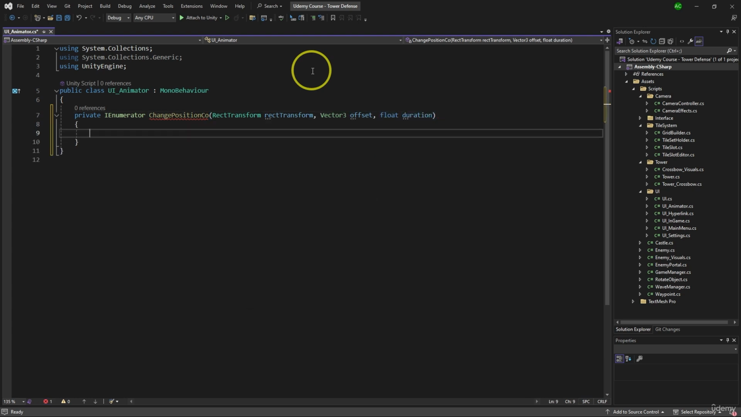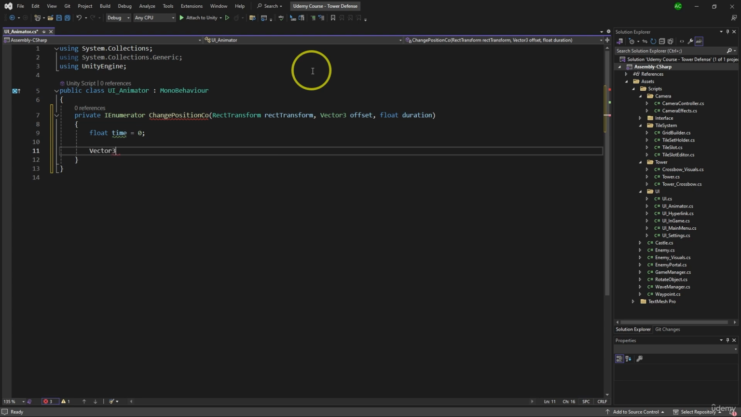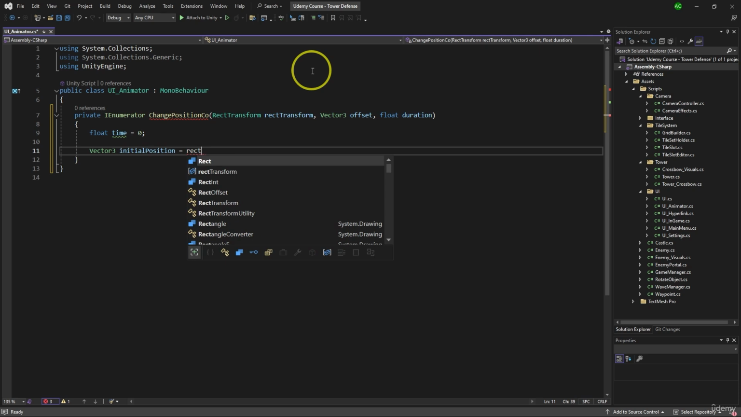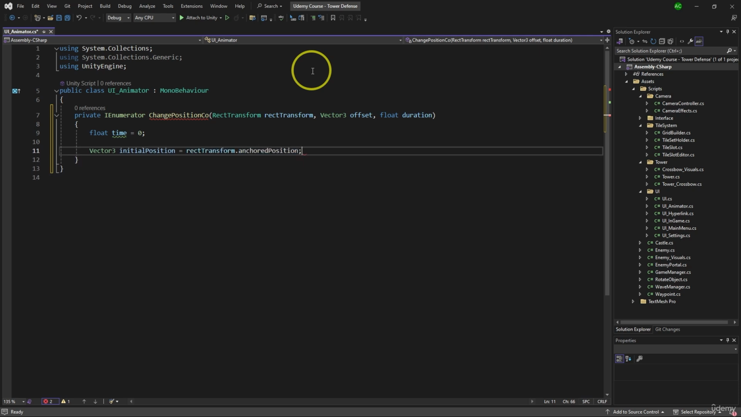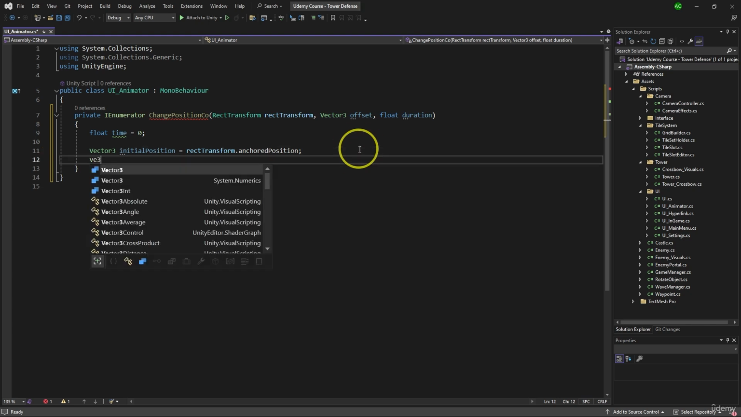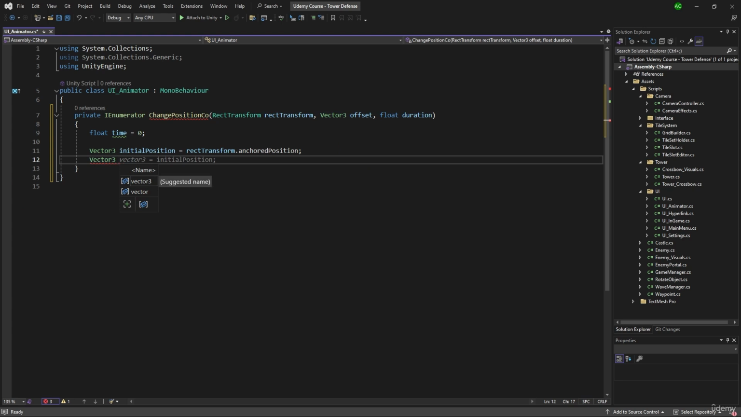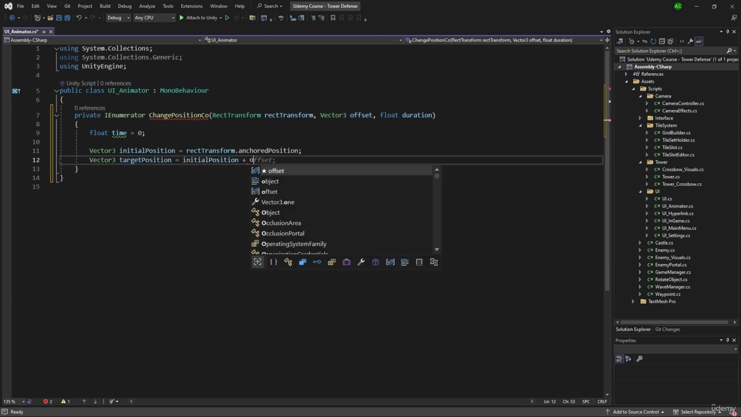Very nice. Now let's do float time equals 0. This will be used for tracking the time. And then we're going to need Vector3 initialPosition to have the starting position of the rect transform. And we're going to use anchoredPosition. I guess we did not use this before, but all you should know is that it's the same as using transform.position. But because we're working with UI elements, we need to do rectTransform.anchoredPosition. We also need a target position. So we're going to type targetPosition equals initialPosition plus offset.